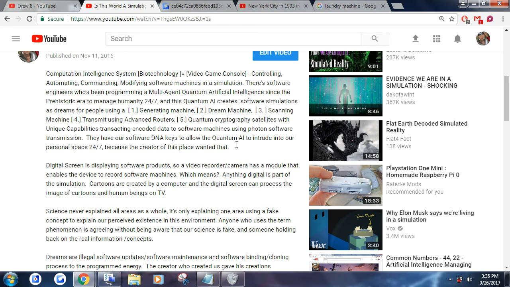Digital screen is displaying software products, so a video recorder or camera has a module that enables the device to record software machines, which means anything digital is part of the simulation. Cartoons are created by a computer, and the digital screen can process the image of cartoons and human beings on television. Science never explained all areas as a whole. It's only explaining one area using a fake concept to explain our perceived existence in this environment. Anyone who uses the term phenomenon is agreeing, without being aware, that our science is fake and someone is holding back the real information and concepts.